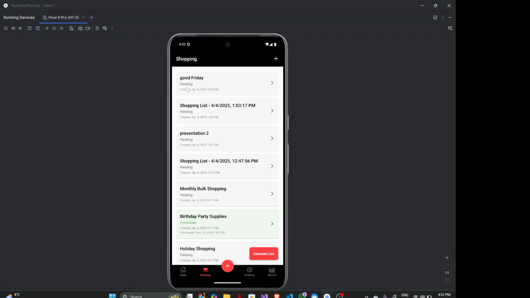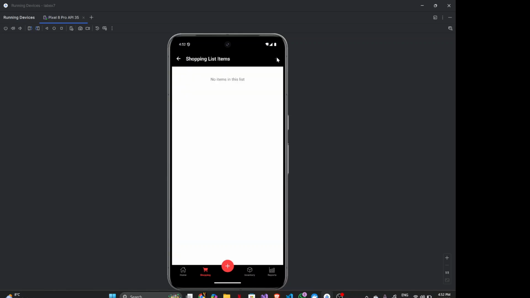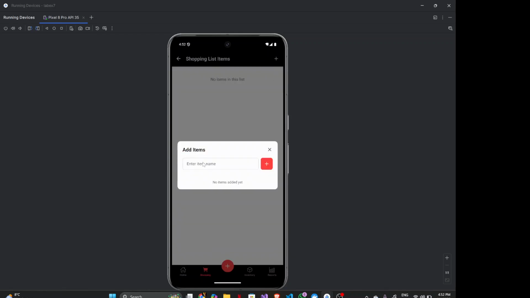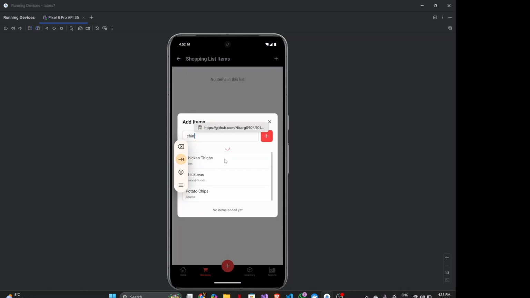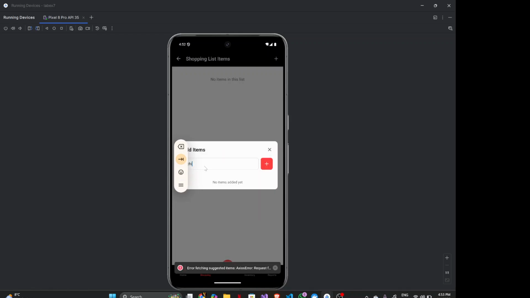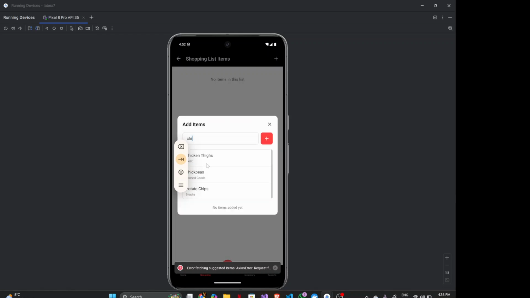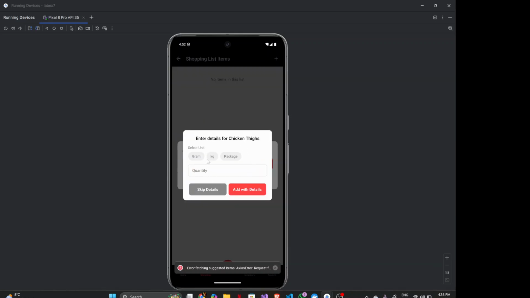Yep, after refreshing, I already got a Good Friday list here. I can go in that list and add a bunch of items. I'm planning to make some chicken skewers, so I'm gonna add chicken thighs even though I'm vegetarian in my cuisine preference. It's not gonna tell the user that you cannot add chicken here. I have packages. I'm gonna maybe buy four.